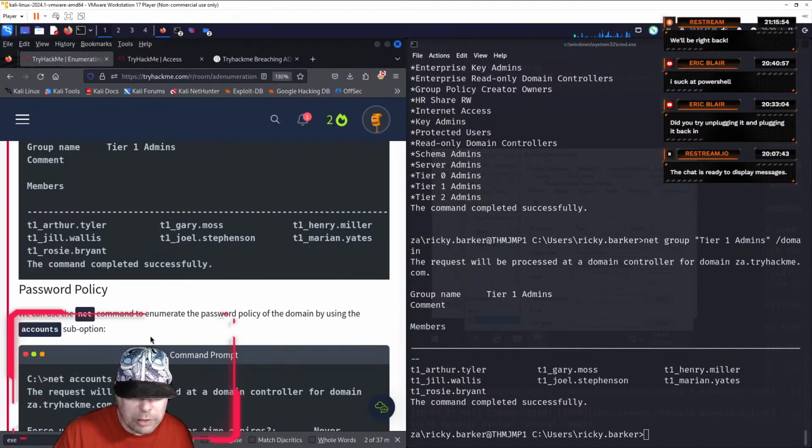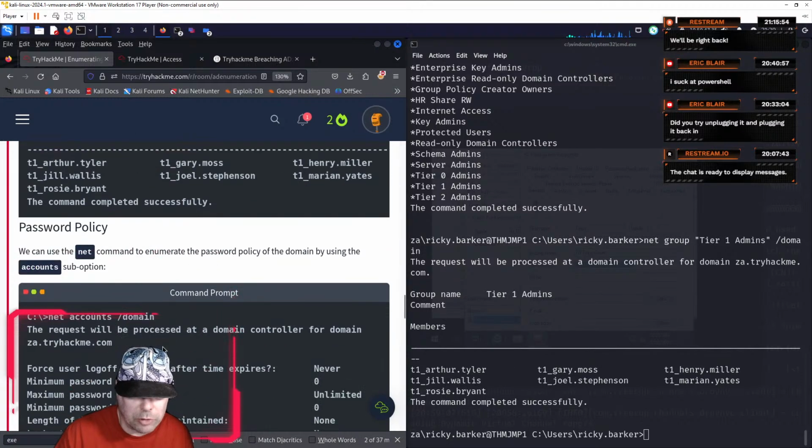Password policy. We can then use the net command to enumerate the password policy of the domain by using account sub option.